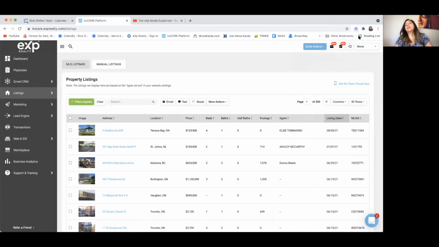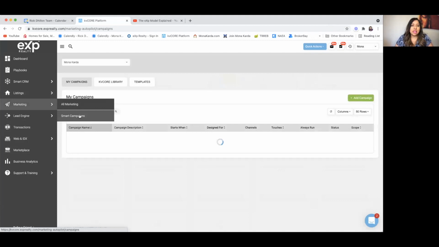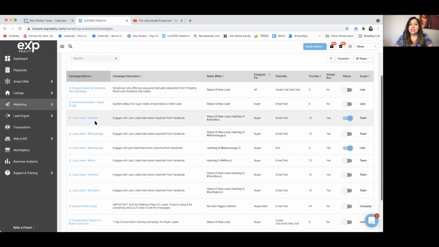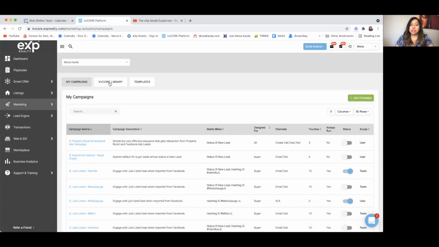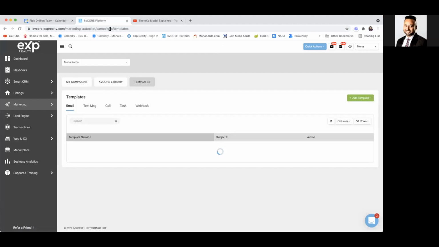Good morning, everybody. Last week we talked about templates, smart campaigns, and our KV Core library of different campaigns that we can go into and put into our own library. That is from the left-hand side where it says marketing. You just click on smart campaigns and you can take a look. This will open up where it says my campaigns, KV Core library, and then of course, templates.